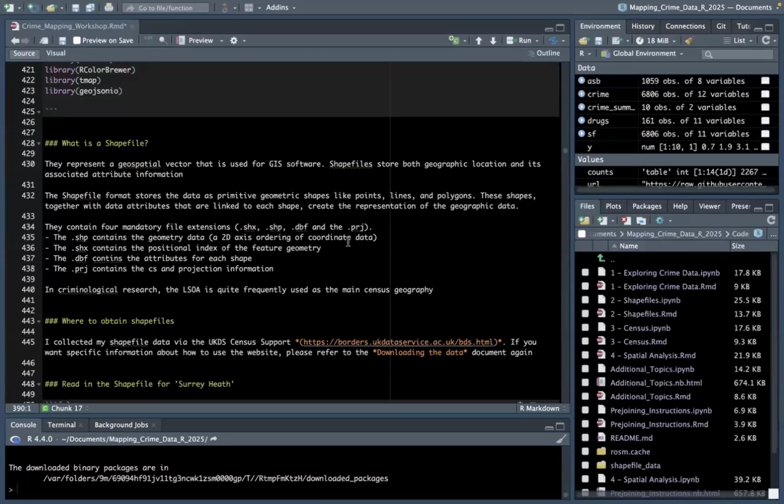Now, just to reference, in criminological research, the LSOA is quite frequently used as the main census geography. And we saw that in our crime data set, we do have the LSOA variable present. Typically, LSOAs, or our lower layer super output areas, have an average population of 1,000. And these are basically used just to improve the reporting of small area statistics in England and Wales. It gives us a smaller unit of analysis, which, as we mentioned yesterday, will increase our variability within our results.